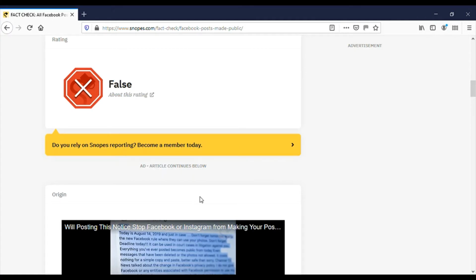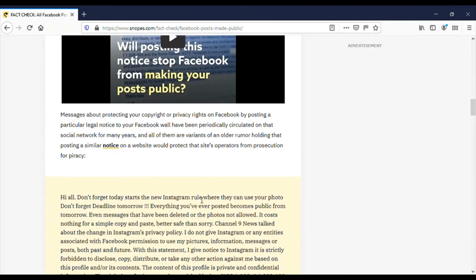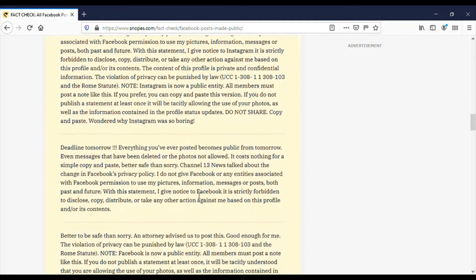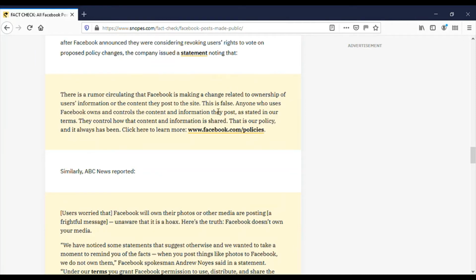After the rating, there's information about where the story originated from. And there are links to official policies on Facebook that will actually provide the correct information that you need.